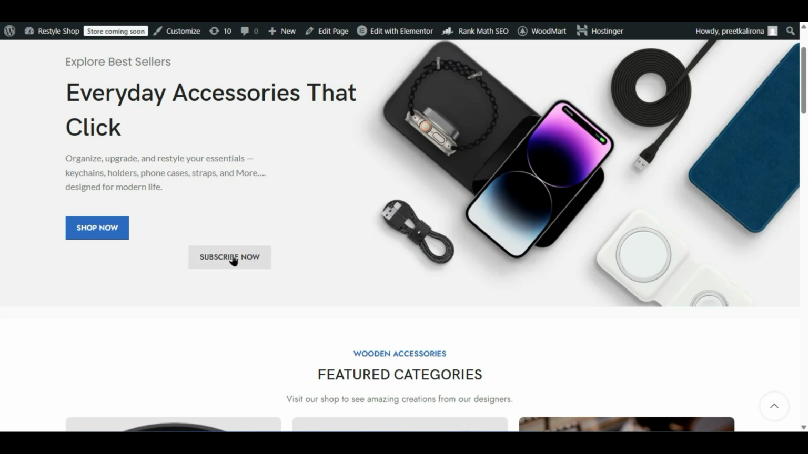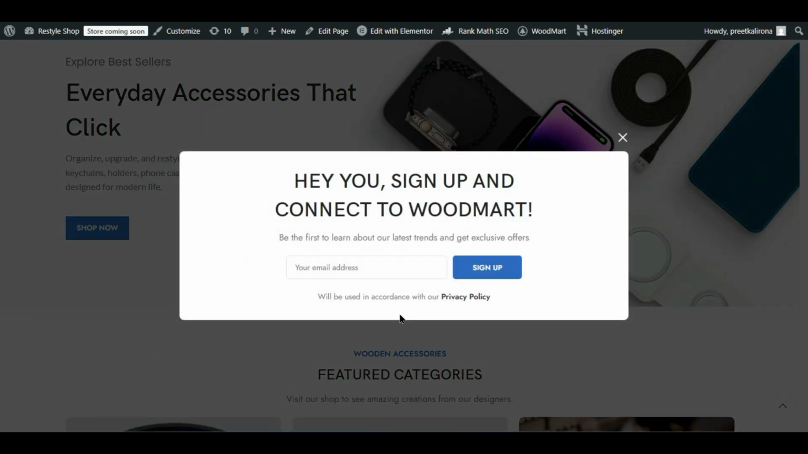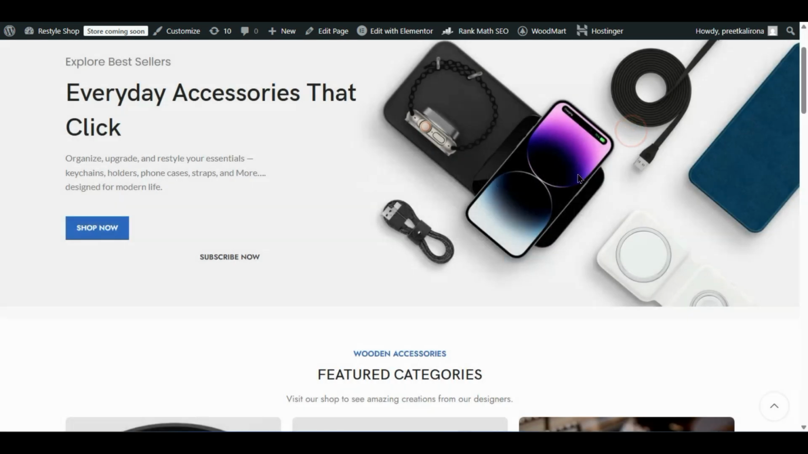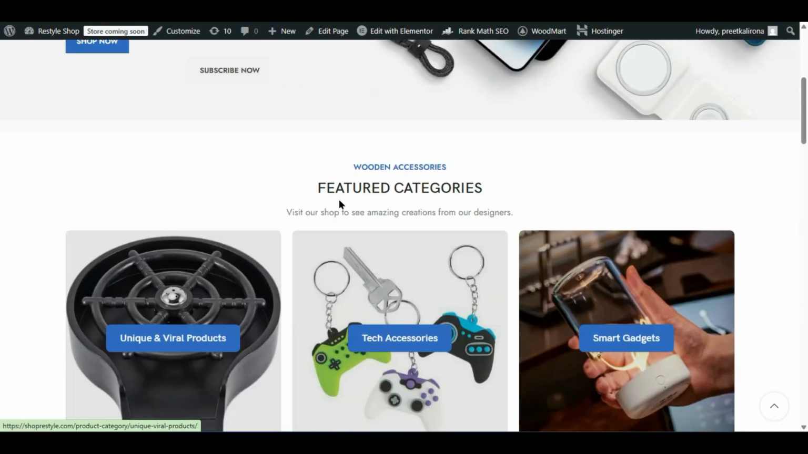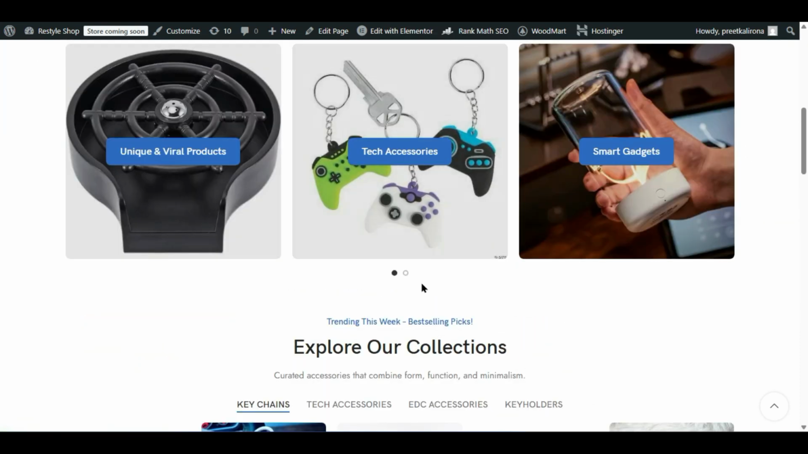We can select the button and design it. We can align it nearby. So let me click on subscribe now, and you can see the pop-up is open now. So this way, a lot of people want to display pop-ups like this. You can add one button here, like check out our trending product or ongoing sale, and you can create a pop-up for that.